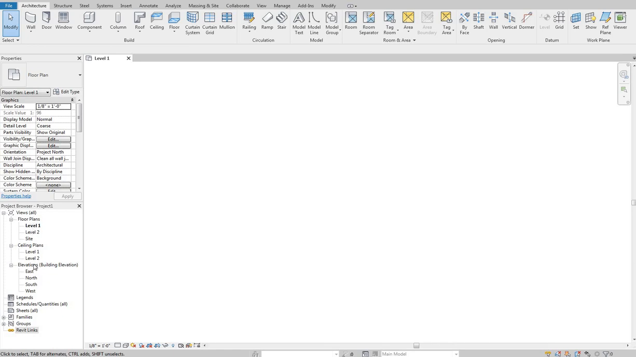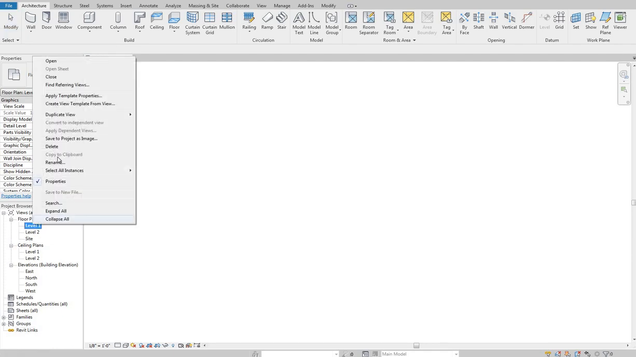When we create new views, they will automatically populate here. So if we create a new level, you'll all of a sudden see a level 3. All of these can be renamed. You can just right click on it, click rename. You can delete them. You can duplicate things.